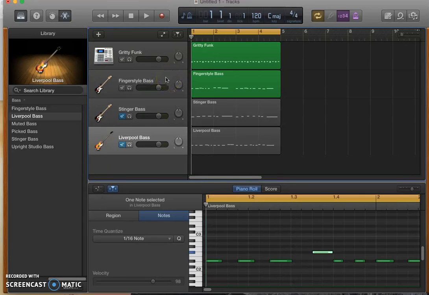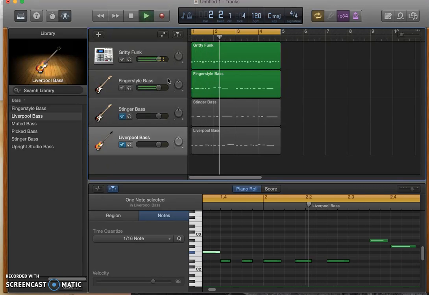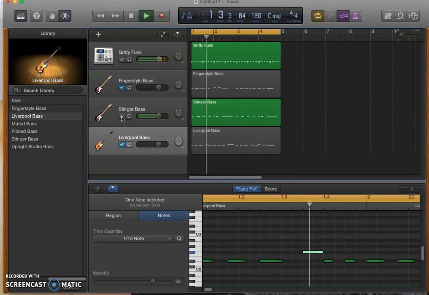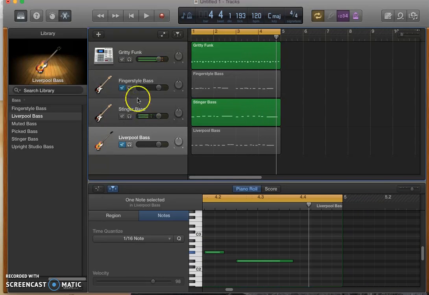So just for example, I'll let you listen to some of the different bass loops that I have created here. Here's the first one. Okay, so now I'm going to mute this track and unmute this one so you can hear the next one. Now I'm going to mute that one and unmute the last one.